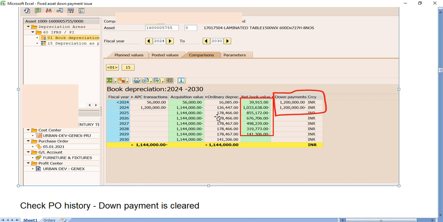If you see fiscal year 2024, it has become 10,33,000, which is wrong, right? And how has it become this? Because we have allowed negative value in the asset master. Why did we allow it? Because we were getting that error and the system was not allowing us to clear the down payment, right?